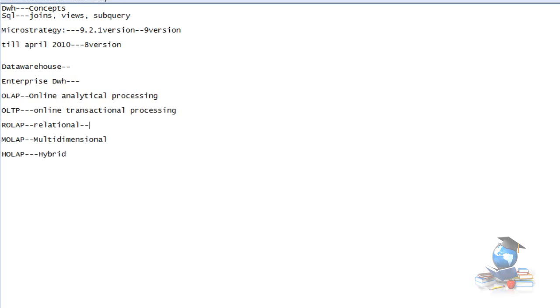Let me tell you, till MicroStrategy 8 version, it's a ROLAP tool. When it was introduced with the 9 version, it got an essence of MOLAP functionality. So when you say ROLAP plus MOLAP, that's nothing but HOLAP. That's hybrid, having ROLAP and MOLAP functionality in it. Make sense? Yes.